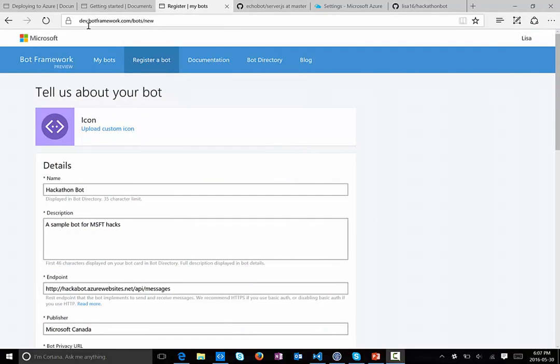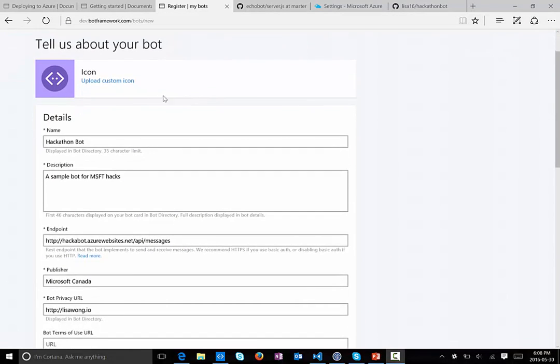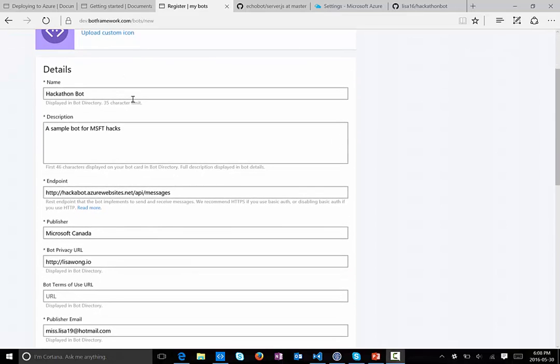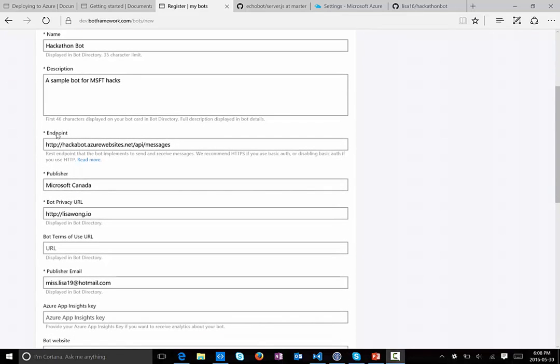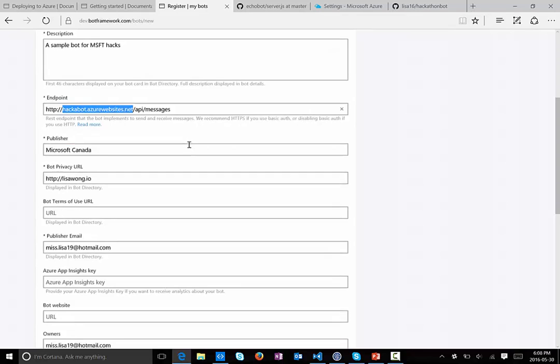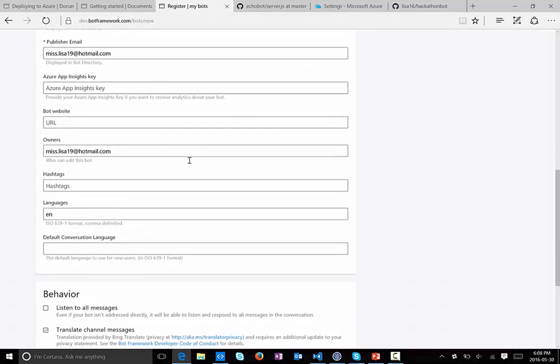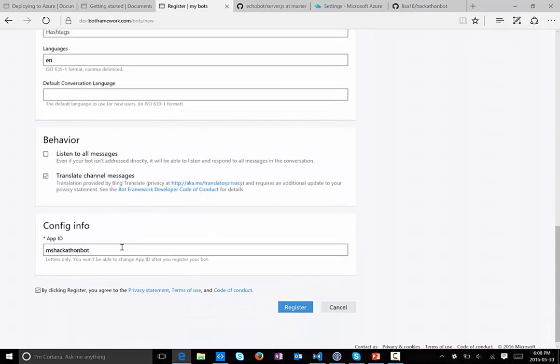The first step is to go to dev.botframework.com and click on Register a Bot. There are some details you have to fill out, such as a name and a short description. What's important is the endpoint. So I have an Azure link right now because I configured continuous deployment on Azure, which I'll show you how to do in a moment. Make sure you add /api/messages to the end of it and just fill out the rest of the required information. Come up with a short app ID, click this checkbox, and click register.